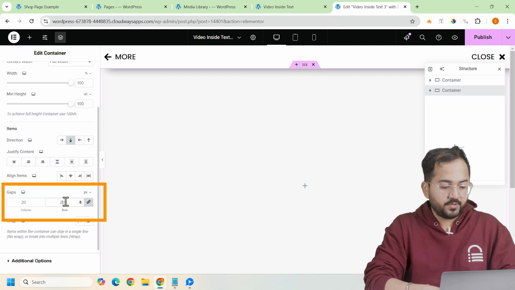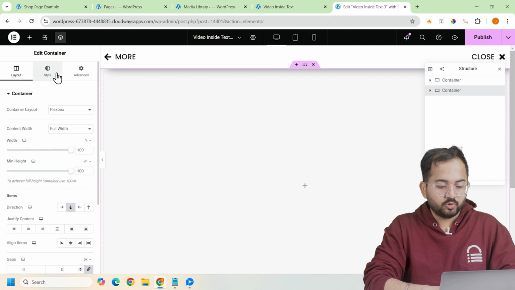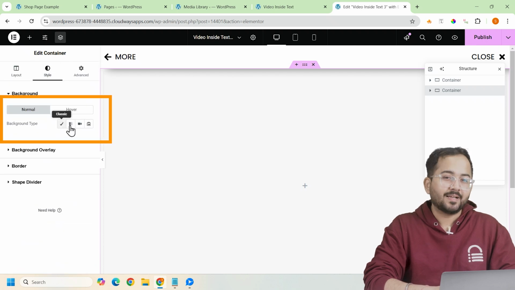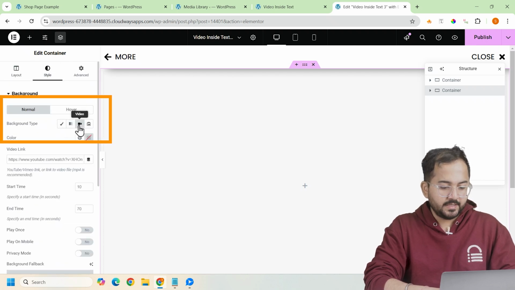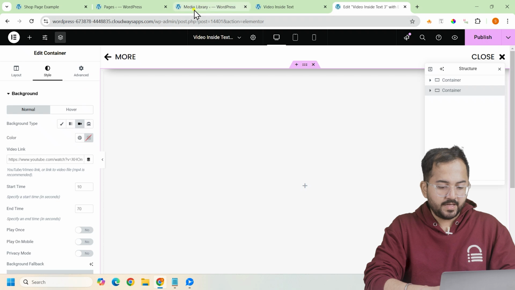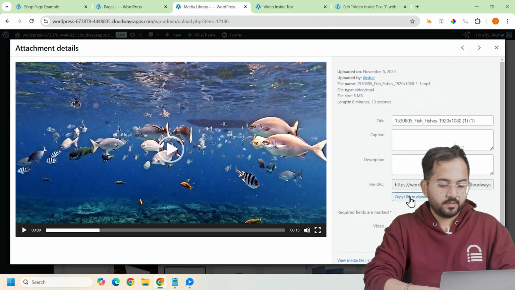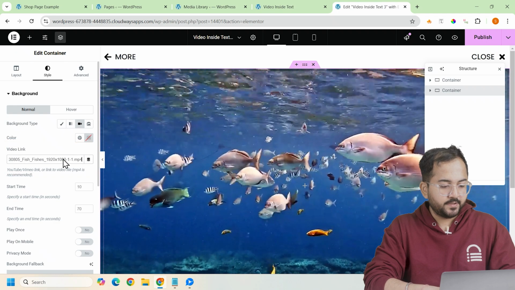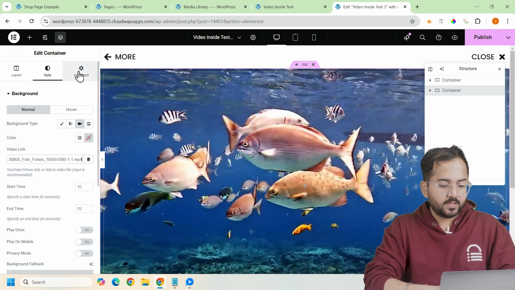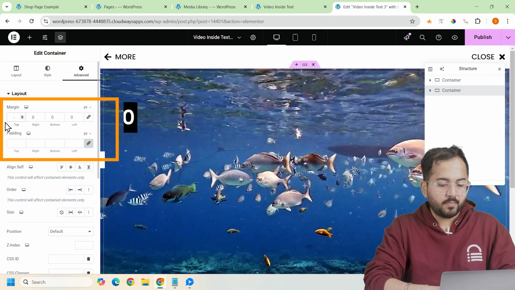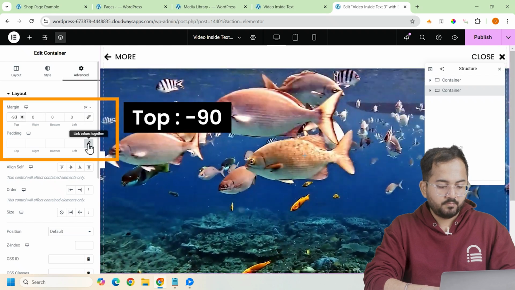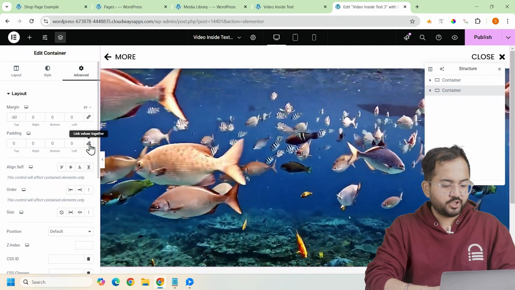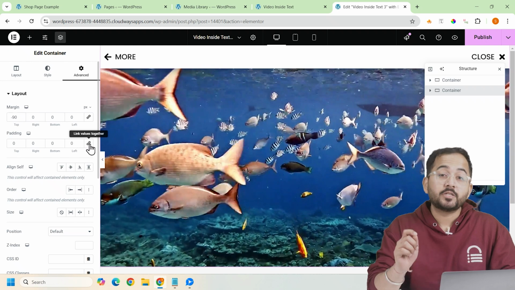I'll remove the gaps from here and go to the style tab to add the background video. Just click here and paste the link to your video. I'll use one from my media library and paste the link here. Alright, the video is playing. Let's go to the advanced tab and set the margins and the padding. This ensures our container covers the screen edge to edge.